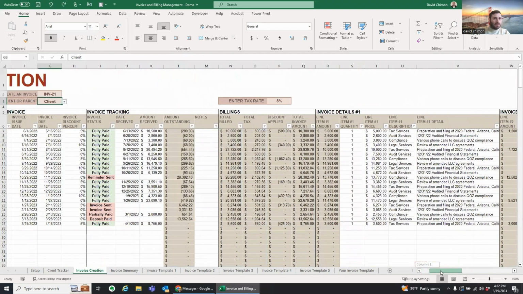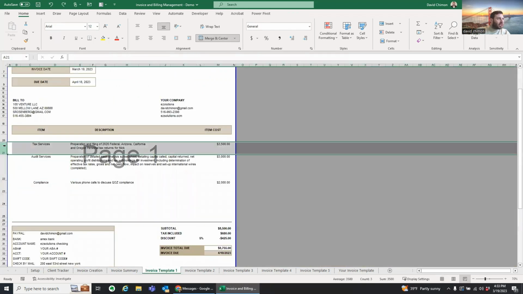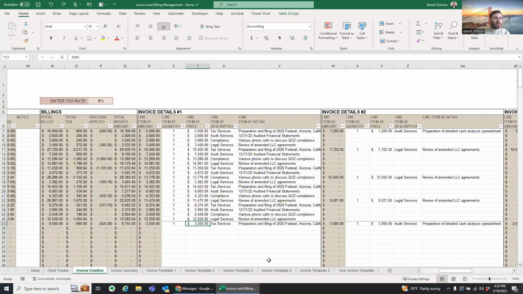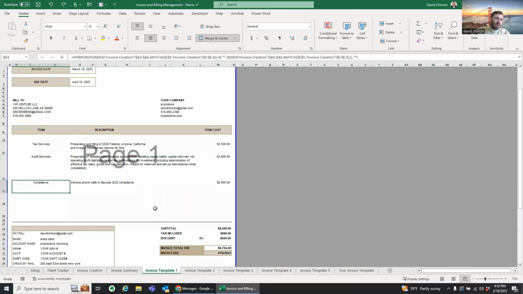So if we look at invoice 21, you can see that line item description number 1 was tax services, and here was the detail, and 3,500 was the amount. So that's this information right here. And also for number 2, which is audit services, you can see the audit services was entered in invoice details number 2. And invoice details number 3 was 2000 compliance, and you can see that that's generating here.